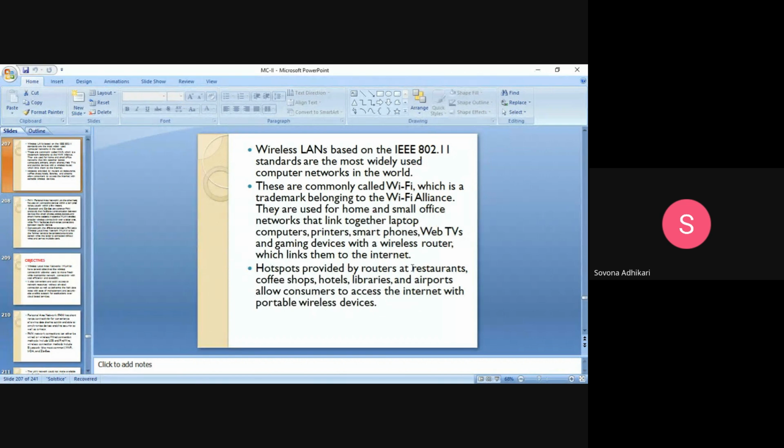Hotspots provided by routers at restaurants, coffee shops, hotels, libraries, and airports allow consumers to access the internet with portable wireless devices. So a hotspot is another example, provided by routers in a limited geographical area like any restaurant, coffee shop, hotel, library, and airport.